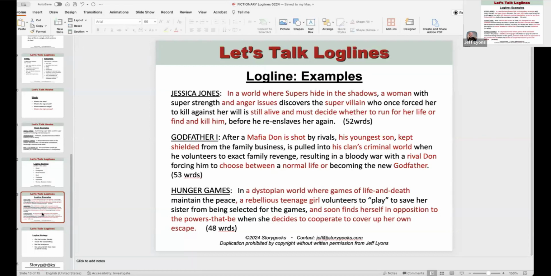Now we know exactly who. We got a mafia don in a criminal world. We know the world. We know the setup. We know who the character is. When he volunteers to exact family revenge, resulting in a bloody war with a rival don, forcing him to have to choose between a normal life or becoming the new godfather. That's the whole thing right there.